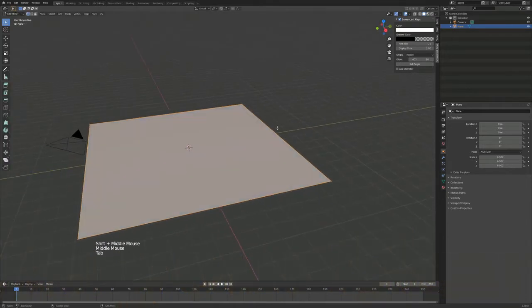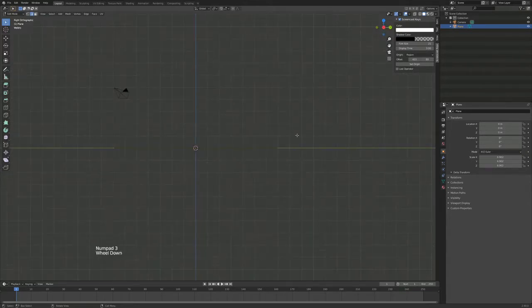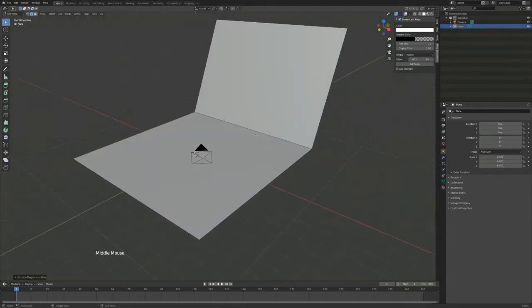Then we're going to hit Tab. We're going to hit 2 on our keyboard, left click on this edge right here, hit 3 on the number pad, and hit E to extrude. I'm just going to drag this extrusion up to about something like this. Left click to apply. Then I'm going to bevel the sharp edge here.